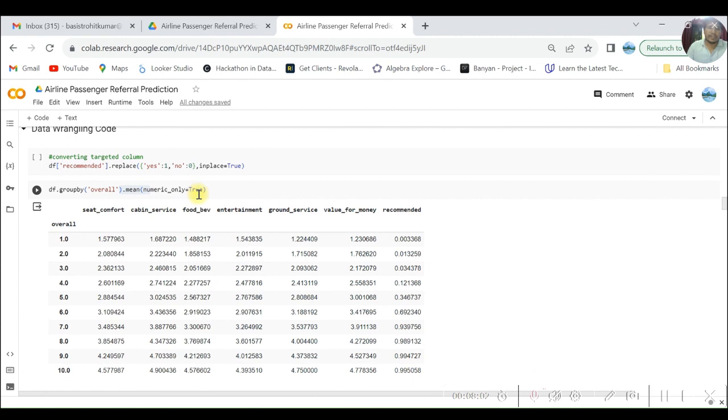Let's move to the data wrangling part. I am replacing the values yes and no with 1 and 0 because I want to train my model in machine language. Machines can easily understand binary, or we can say 01 language. So I am converting this column into a numeric column. This is our y variable.